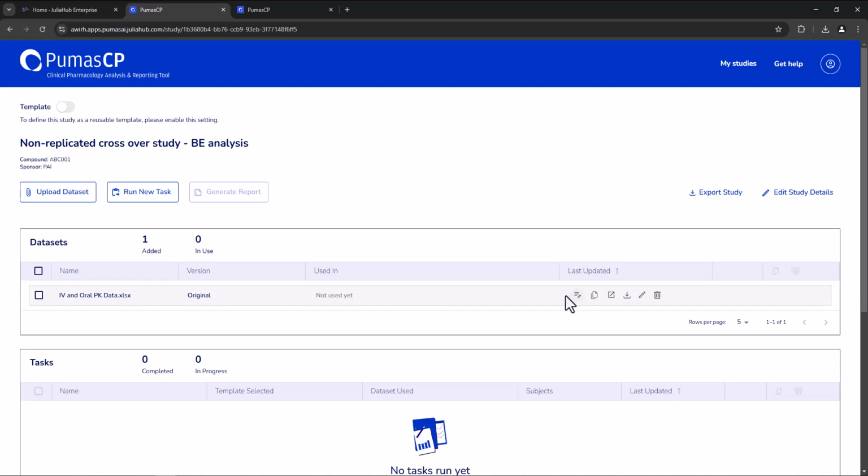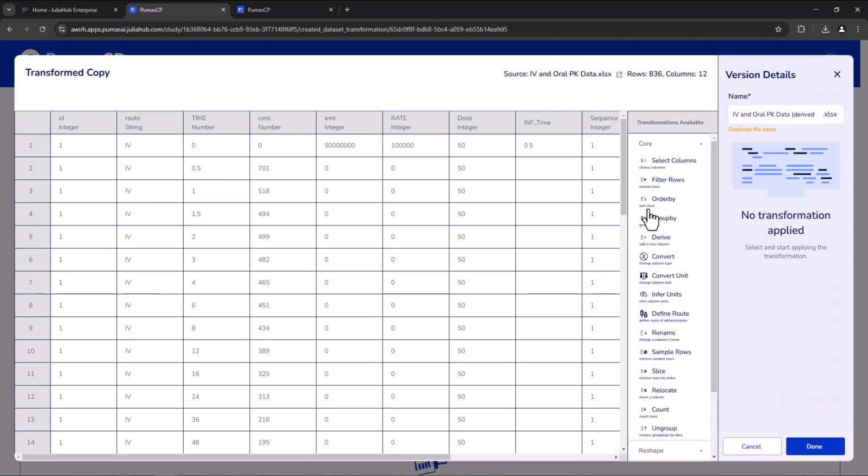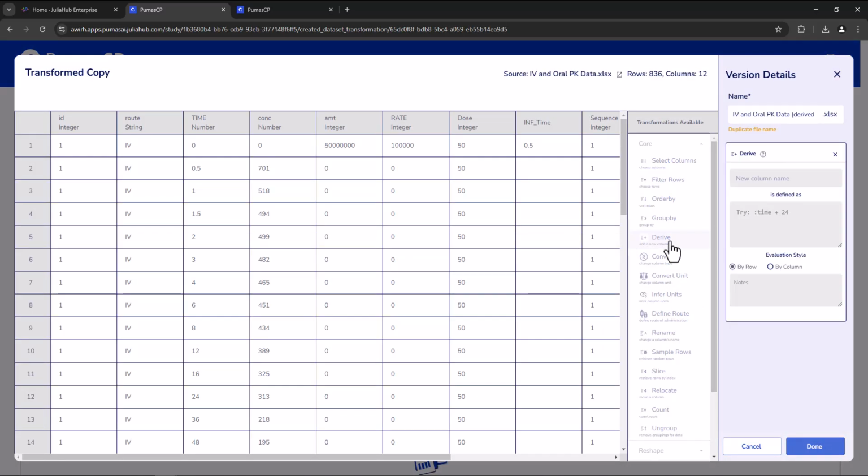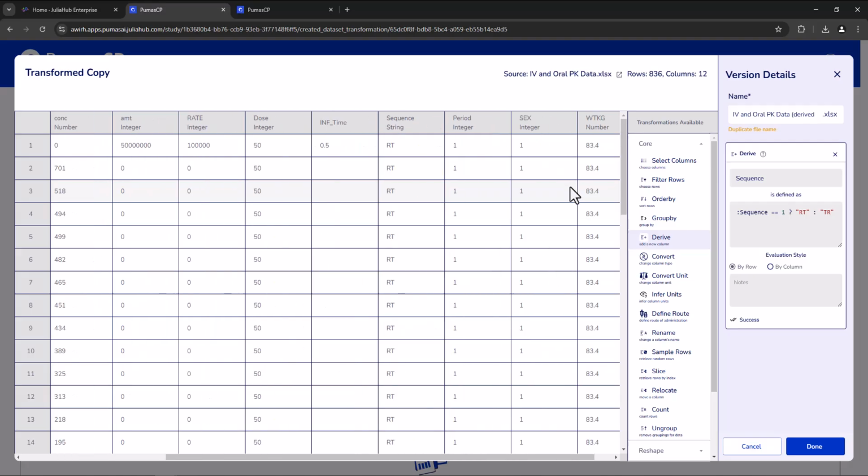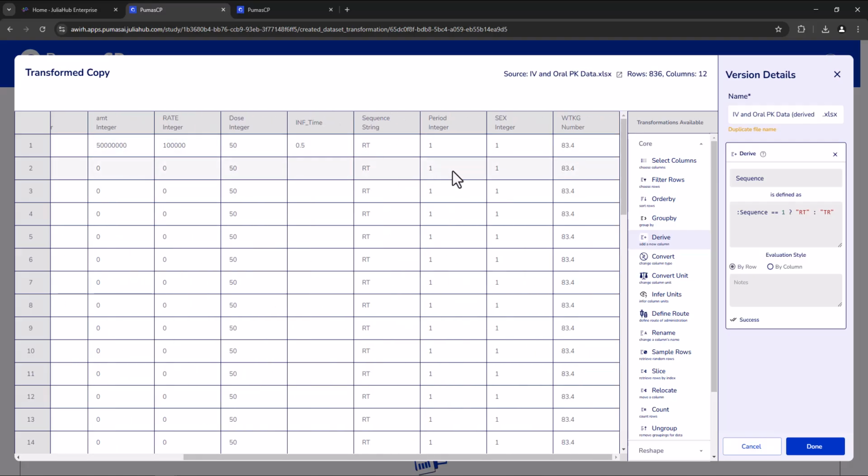Let's do that by clicking on transform and choosing our sequence column over here. So I'll just make some changes. Say if sequence is equal to 1, then the value should be reference and test, else the value should be test and reference. I just replace the sequence column as it is. So now you see my sequence column is ready and my period and all the others are good to go.